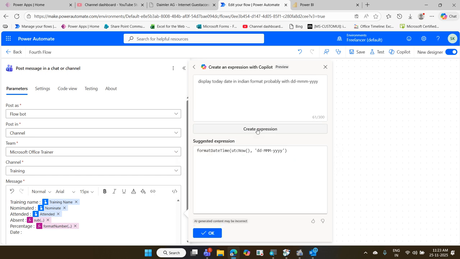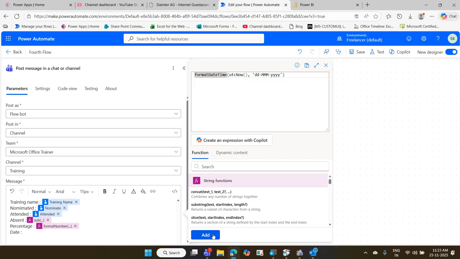Yes, you can see it has created. It is suggesting the expression. This is our formula to get today's date in this format. If you know it, you can enter it. If you don't know, just go to the Copilot and ask your question. It's giving the suggested expression here, so to get today's date in DD MMM YYYY format, this is the way. Let me copy this and say okay. I think it should come straight away. Yes, it's coming straight away.